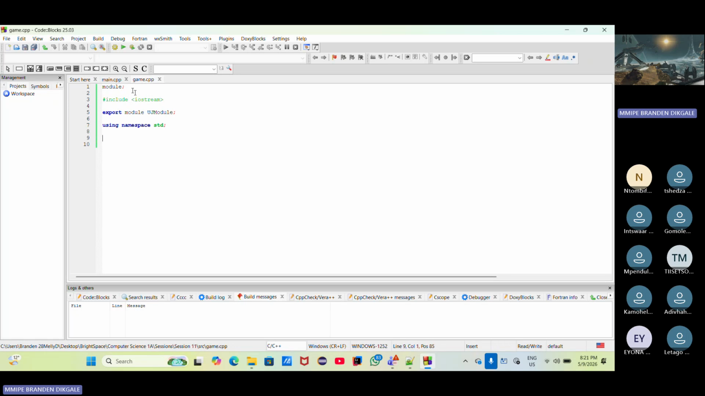So now, we're going to define a namespace in our module. My namespace, I'm going to call it UJ space. UJ space.